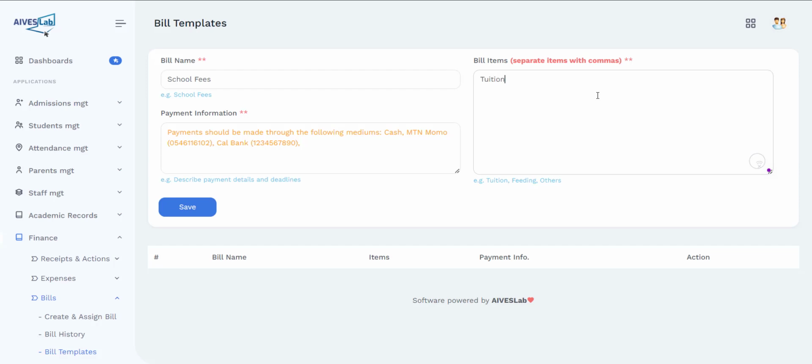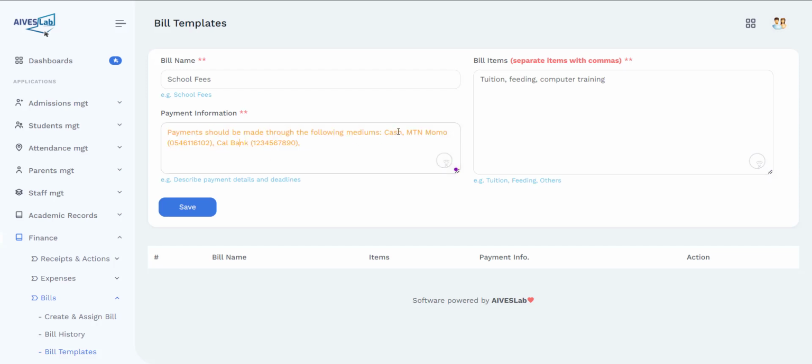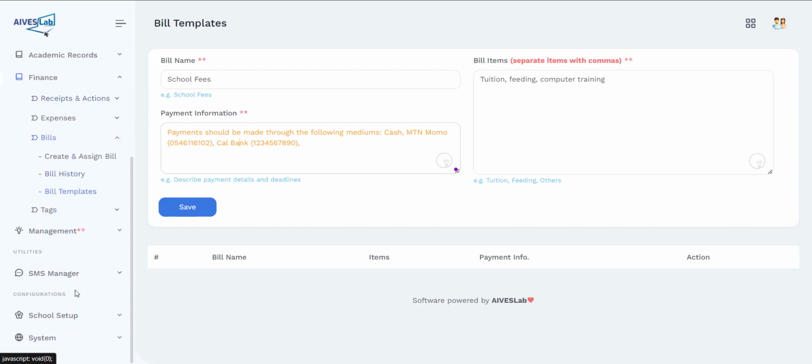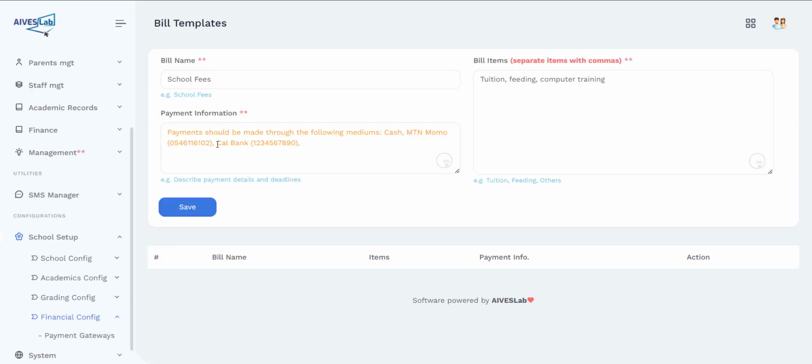School fees may take care of tuition bill, or maybe tuition, maybe feeding. If your school considers feeding as part of their school fees, you can put it in there. Computer training can also be part of the fee. All you have to do is to follow this rule: separate each of the items with a comma. And this one here is payment information. When we are generating the bill or the voucher for the student, this information here will be populated on it. So we are picking the cash, the Momo, and the bank from the configuration we did over here at the finance section. This is where we are picking that information from. So that is what you see over here.